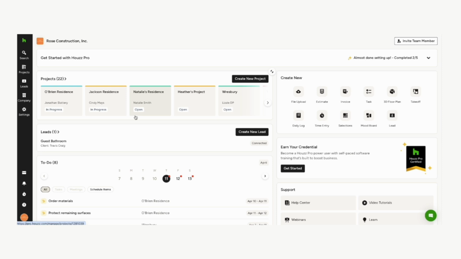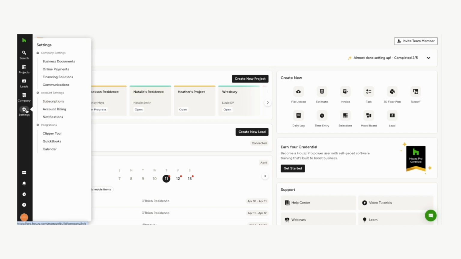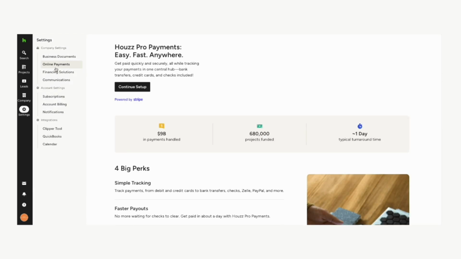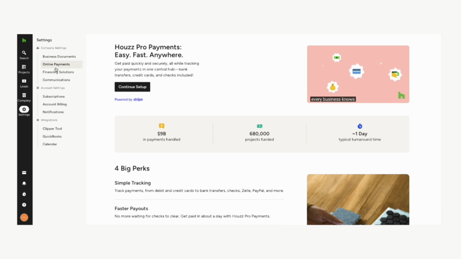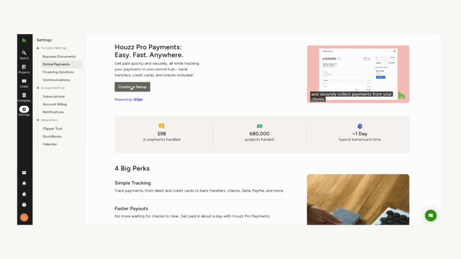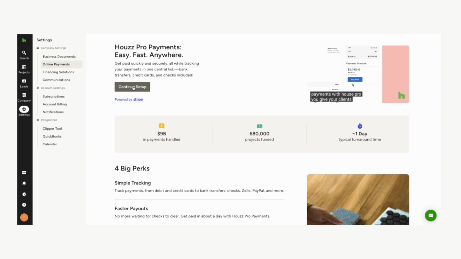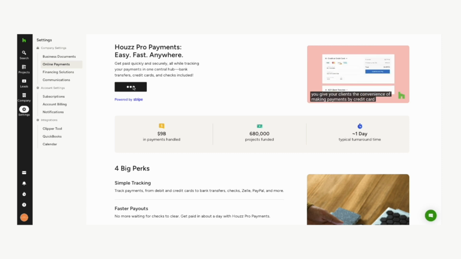While we're talking about doing some legwork, another thing that you can do that's really going to enhance your experience is set up your online payments with Houzz. To do that, go to your settings and then go to online payments, and you can follow the very simple steps to set up these payments. What this will allow you to do, and I'll show you in a few minutes with the estimate, is request payments directly from your clients through Houzz, making it a good experience for them and getting you paid faster.